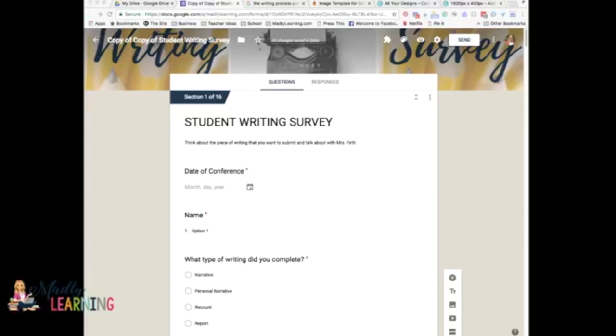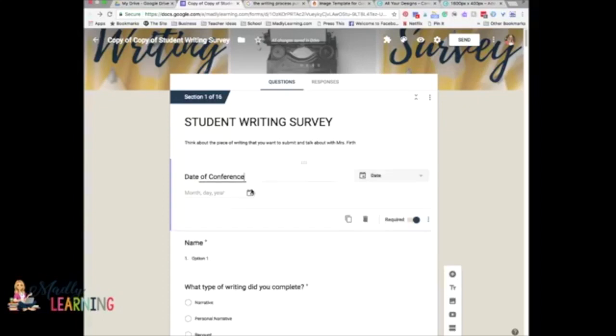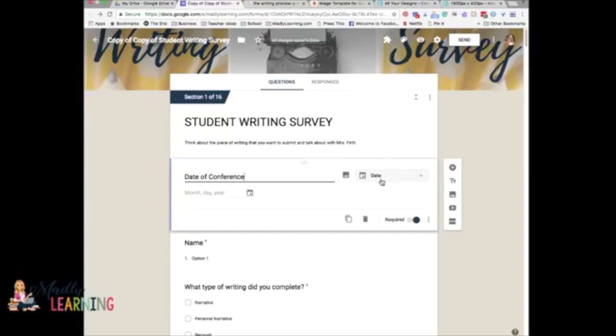This can all be done on paper, but I do find it a lot easier to do it through a Google form. I'll walk you through it. I give them a QR code that sits at my guided reading table that links them right to this form. They choose their day of conference. They just simply select the date.